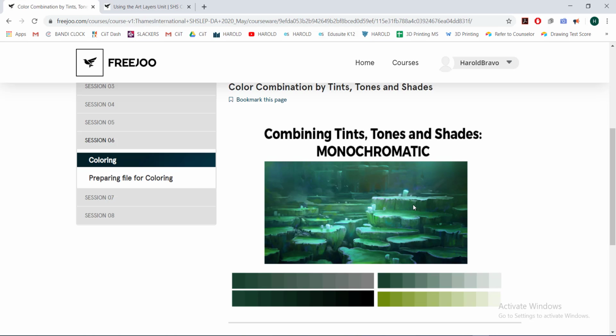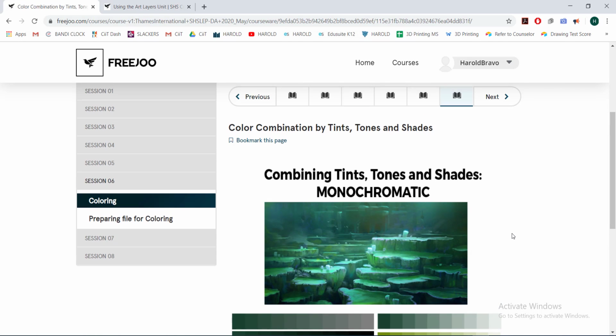Okay? So that is what you call a monochromatic. Mono means just one. So this is just within one color family, that's the green. But it has been played with by adding grays, blacks, and whites. Okay? So I hope you have that clear idea of coloring. Let us now go to our file.